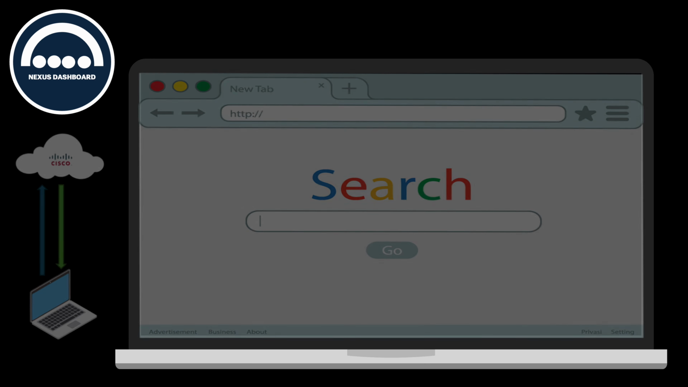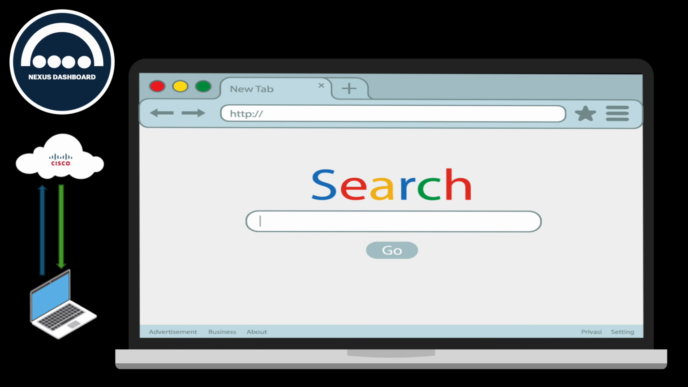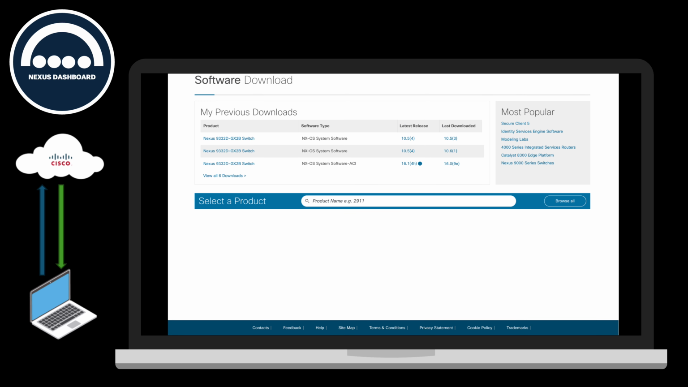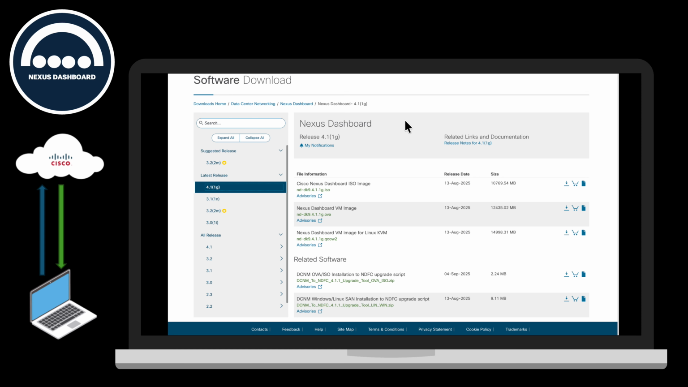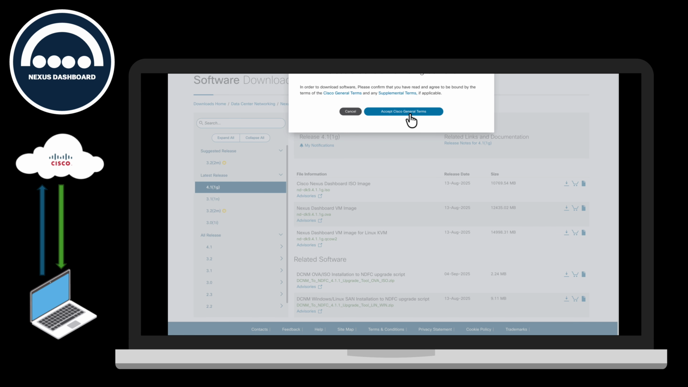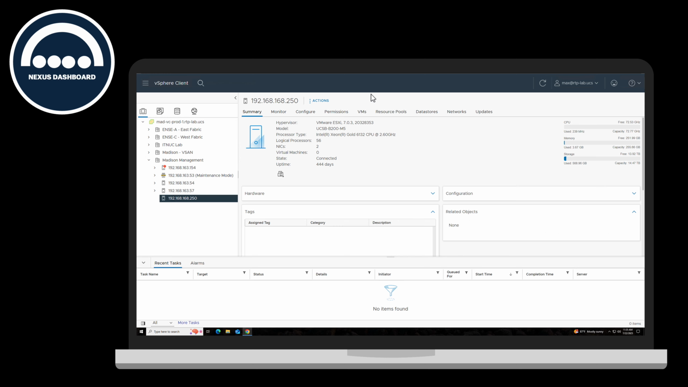Okay, but now let's install the platform. First, we need the file for deployment. So we need to go to the Cisco Software Download Center and get it. To do this, we can perform a quick search in a browser or simply type software.cisco.com. Select Downloads and choose Nexus Dashboard. Next, we select the option 4.1, and for this example, we will use the OVA file. Once the download is complete, we access the vCenter to begin the installation.